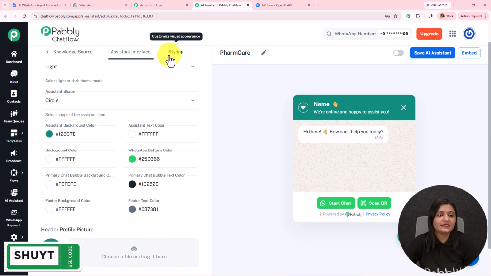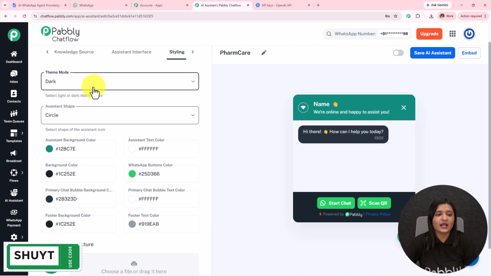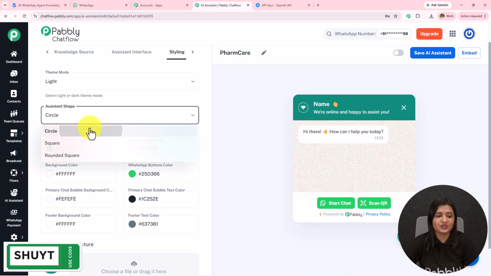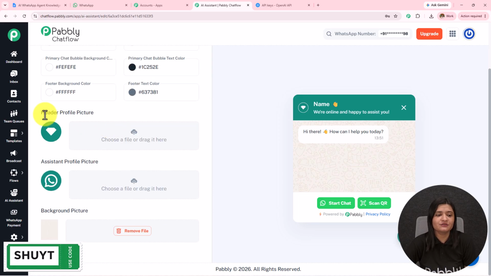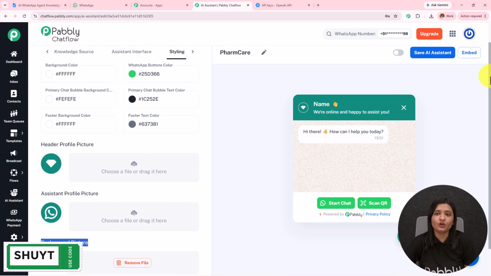Then we have this styling. So the theme mode is light. If you want, you can select it as dark also, and it will change over here. Then we have this assistant shape as circle, square, rounded square. Then we have this background color, text color. So you can set this according to the requirement. I'm going to keep it as default only. The header profile picture, assistant profile picture and background picture can also be uploaded. You simply have to follow the process as we have followed while uploading the knowledge base.